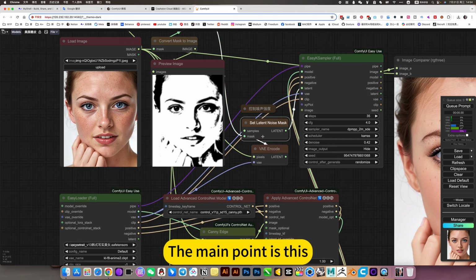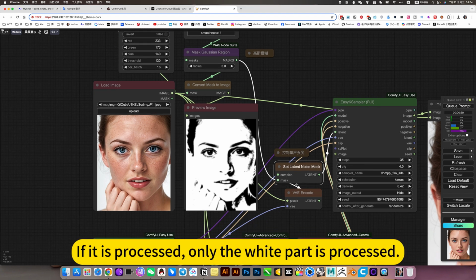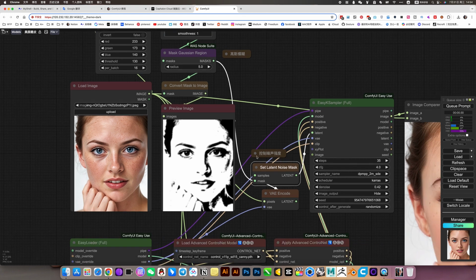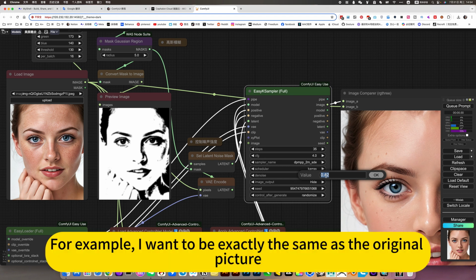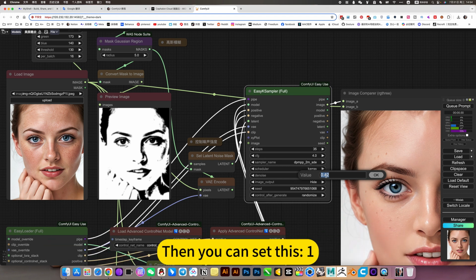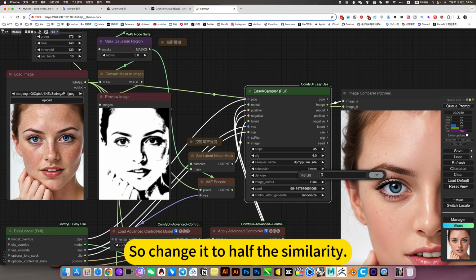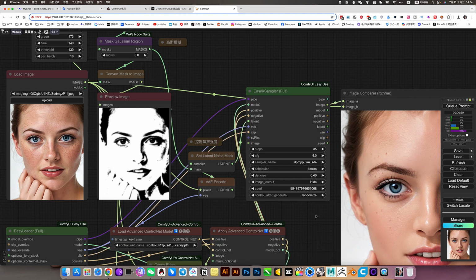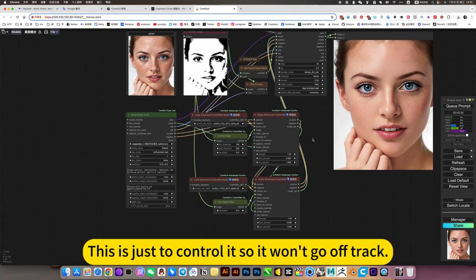The main point is this. By extracting its black and white, if it is processed, only the white part is processed. Through this noise, plus this similarity. For example, if I want it to be exactly the same, you can set this to 1. But generally that's not necessary, so change it to have some similarity. The following is control. This is just to control it so it won't go off track.